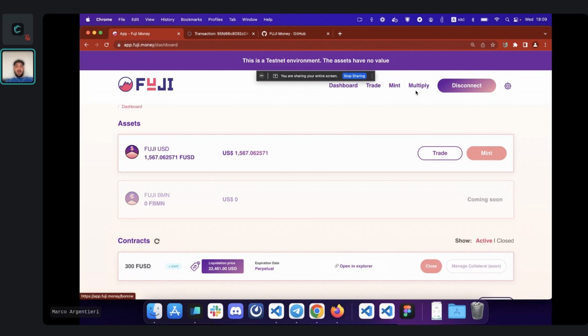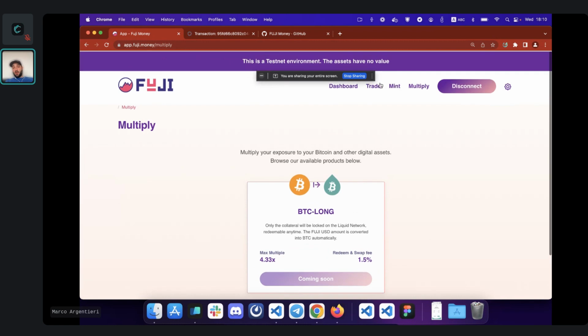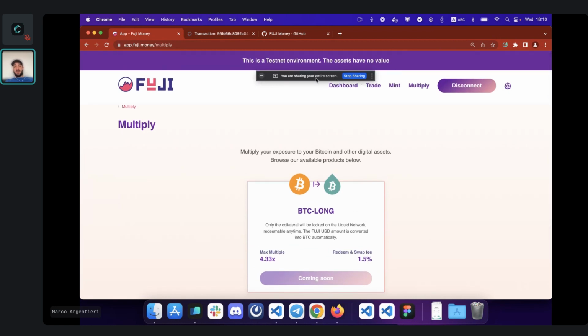We're going to release multiple products later. For example, in one click, you can borrow Fuji USD and buy more Bitcoin and withdraw the Bitcoin from Liquid to your Bitcoin wallet if you're using Lightning, for example. Or you can also trade on a decentralized exchange like TDEX, for example.